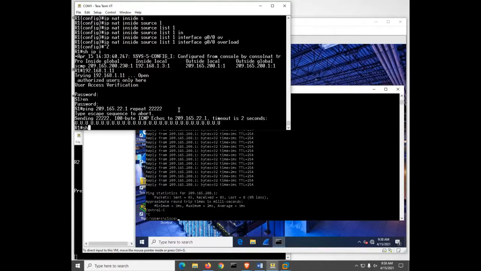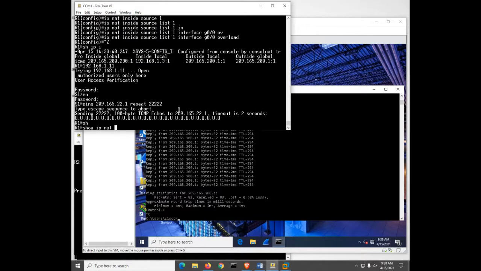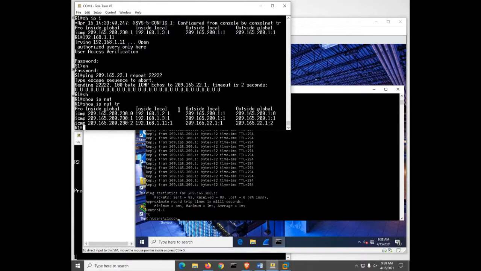So we're back to R1, show IP NAT translations. And there are the translations that took place there. We couldn't use the one from S2. We got 3 lines instead of 4 because for some reason I couldn't get into S2. I probably forgot to use the IP default gateway or something like that.